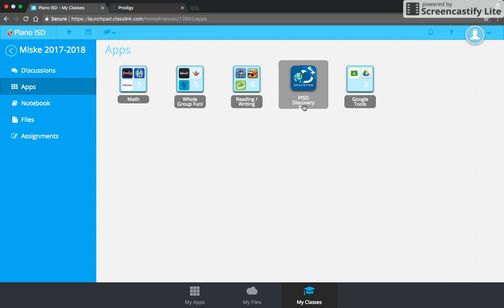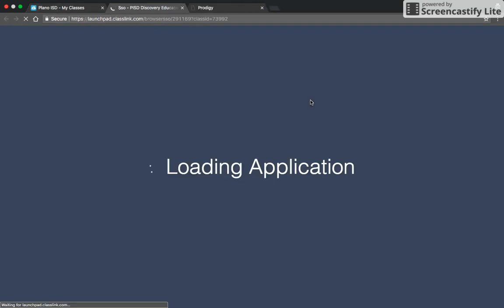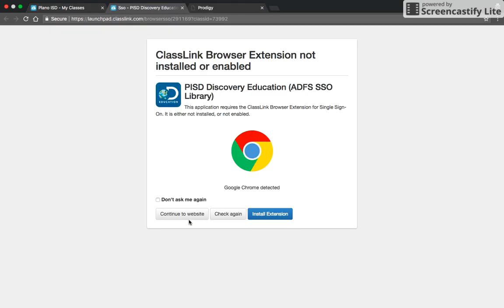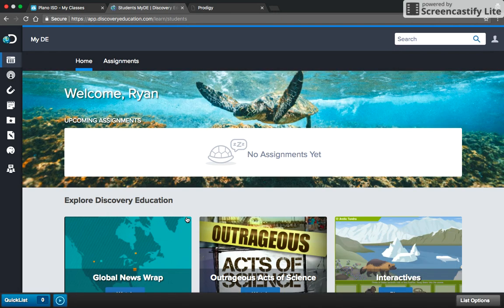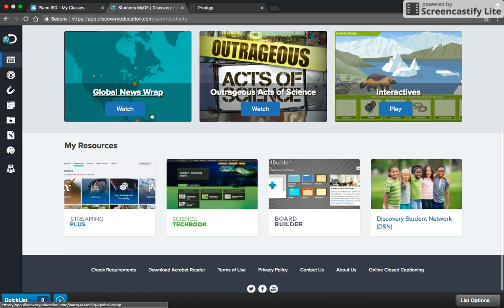Here you can see the Discovery Textbook login. What's awesome about this is as we continue to the website from Webdesk, you actually don't have to log in. So as this page loads, you can see that this child is already logged into their account. This is the digital component of our science curriculum.